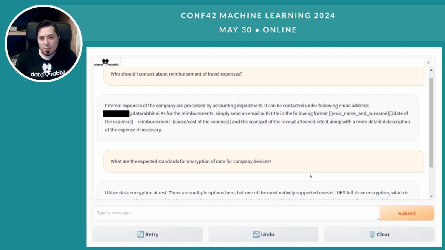So examples. The one that I was actually talking about, what you are seeing is a screen from our internal assistant, an internal chatbot, and I'm asking it a bunch of questions. For example, who I should contact about the reimbursement. It answers that for internal company expenses, you need to process it by accounting, which can be contacted at the following address. For the reimbursement, simply send an email with this and with title this and that.